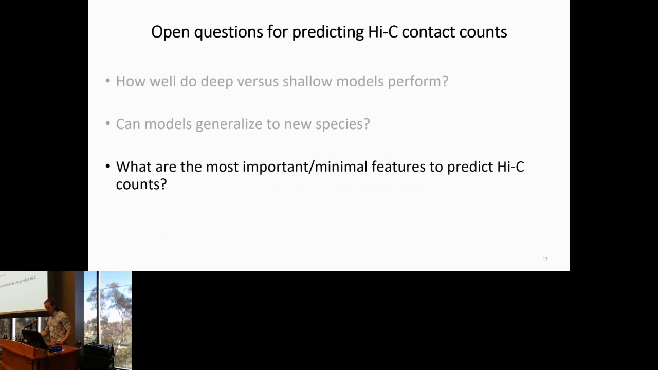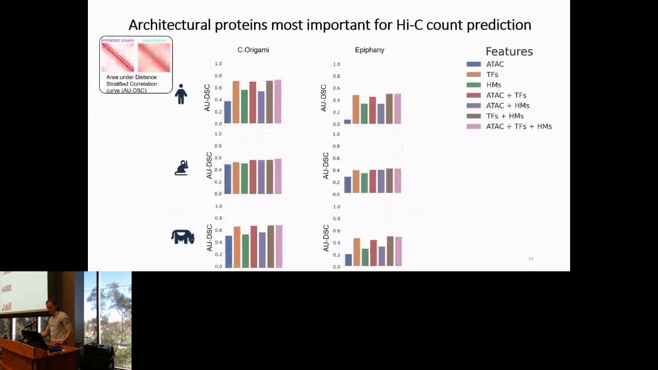And our last question is, which input features are the most important for all these models to predict high-quality Hi-C counts? So what we did was we trained each model with different combinations of the input features. So we're basically doing a feature ablation study. And we used accessibility information, architectural protein binding sites, and histone markers, and then different combinations of those. And we're comparing the model performance to models that were trained with access to all the different types of information.